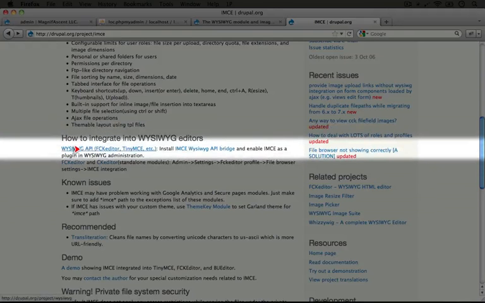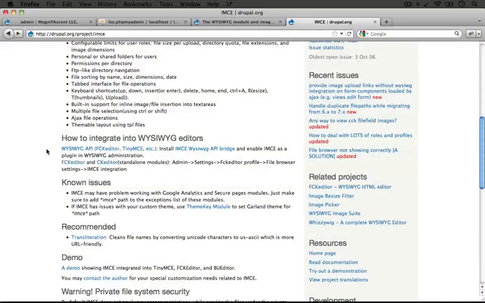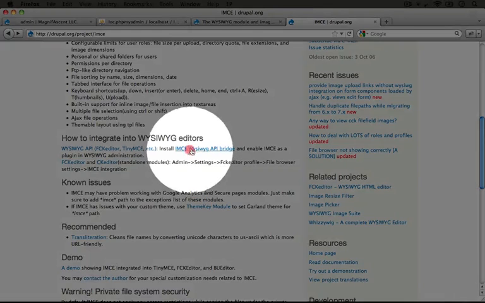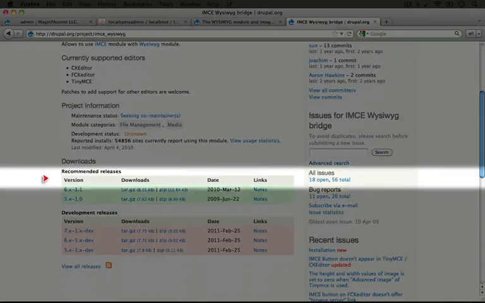So it says Wysiwyg API, which is what we're using. Install the IMCE Wysiwyg API bridge and enable IMCE as a plugin in the Wysiwyg administration. So it sounds like the way that it integrates is through a plugin, just like the media browser did. We were able to enable the media browser, which added a new button to our Wysiwyg that allowed us to embed an image. So it should look something similar to that, but it sounds like we need this additional module first.